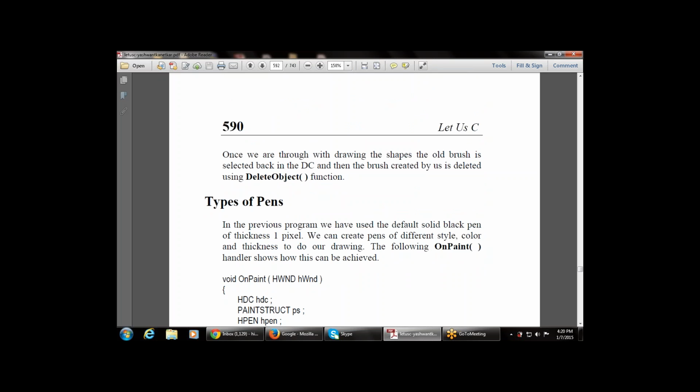And then we also discussed that an object is deleted by using the DeleteObject function. This is the function used for deleting an object. Now today I'm going to start with the topic of the types of pens, that is, what types of pens are available for drawing shapes. Whenever we have to draw any shape, what are the types of pens available over here.